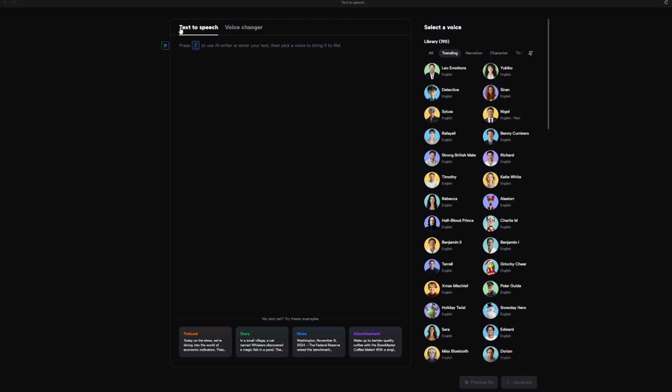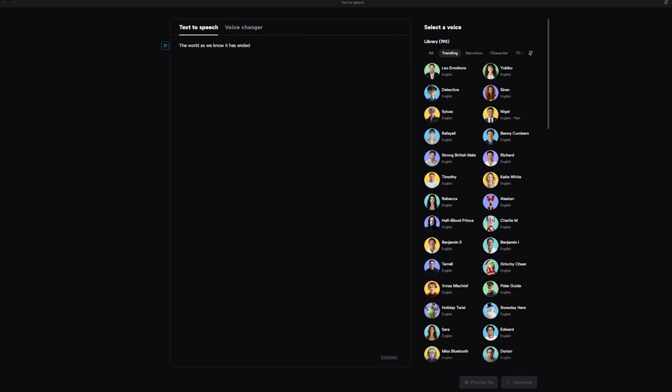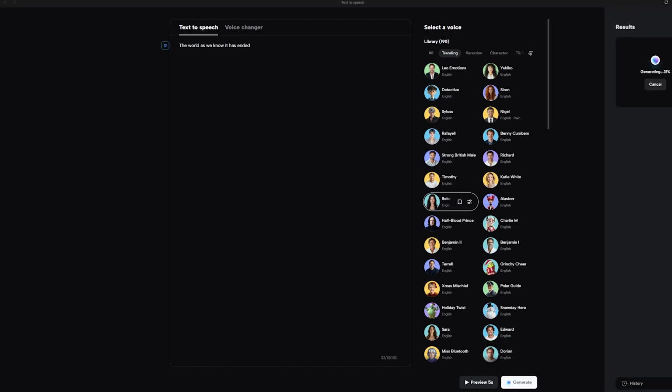text-to-speech tool. Add a text block onto your timeline and type your narration line. Something like, "The world as we know it has ended." Click on text-to-speech, pick a voice that fits your video's tone, and hit Generate. CapCut will give you an audio clip that you can drop into your timeline right away.